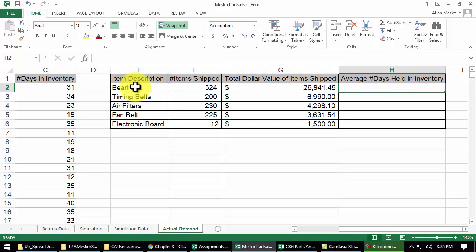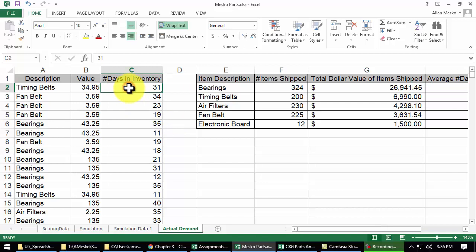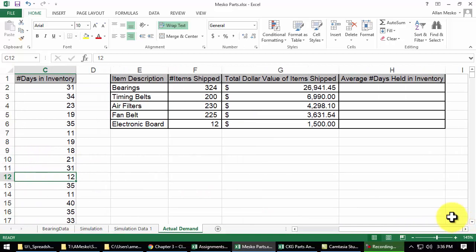The third thing they want us to do is to find the average number of days that the bearings were held in inventory, the timing belts, the air filters, etc. And this is the same idea, except instead of counting how many or adding together their total, we're going to average their number of days if it matches this thing on the left. So here's the number of days. We want to pick the ones that say bearings and average them. So there's a function called average if.